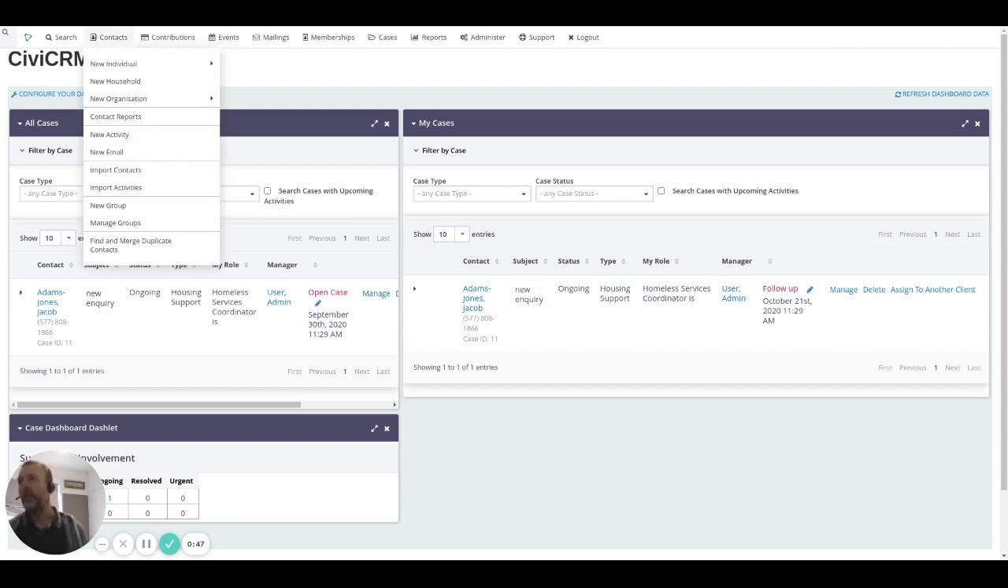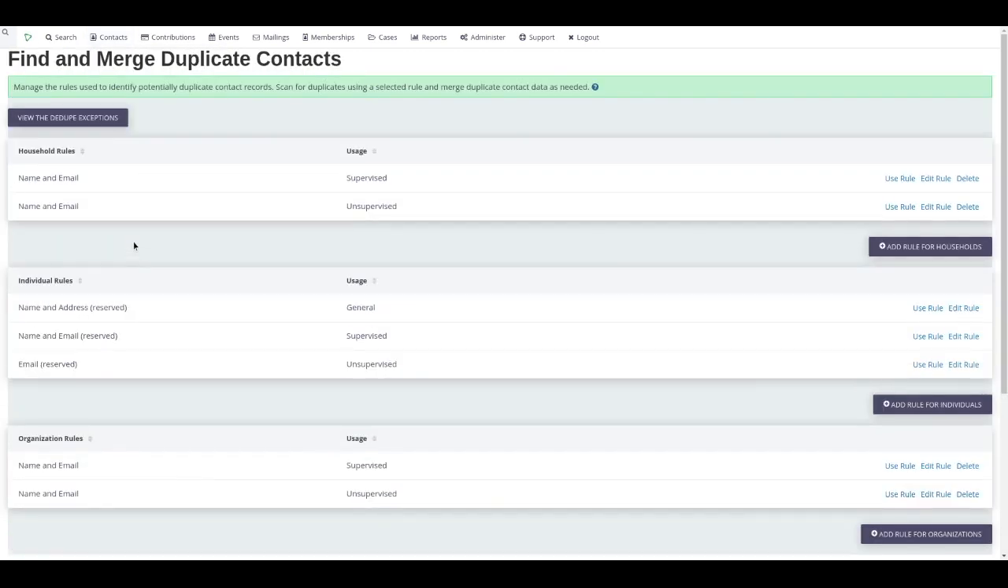So if we go up to the screen and I go Contacts, Find and Merge Duplicate Contacts, you should be able to find these menu entries even if your screen looks different. So if you're using WordPress or a different version, Drupal or Joomla, then obviously the screen's going to look a bit different, but the functionality will be the same. If you just stick with it and have a look around, you'll find your way around.